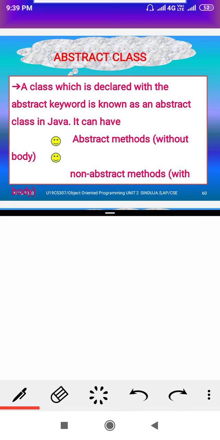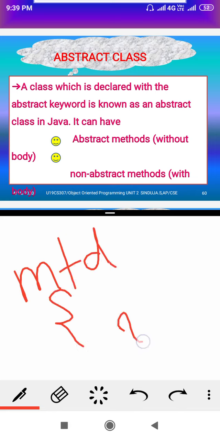Okay, what is an abstract method? An abstract method means a method with an empty body. So the keyword abstract should be there, but the body should be empty. If this is the case, you call it an abstract method.